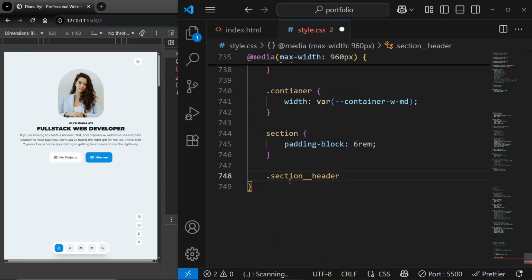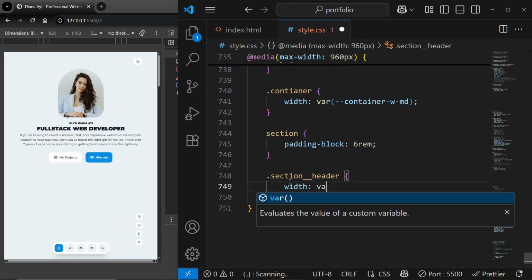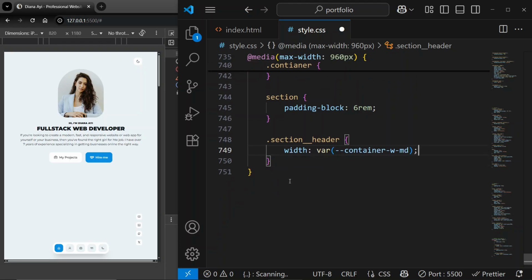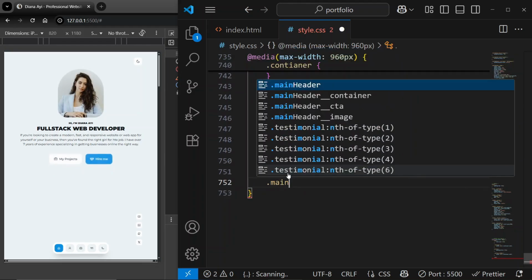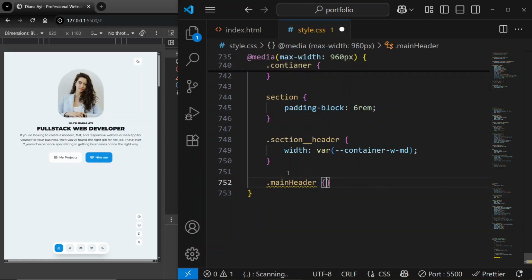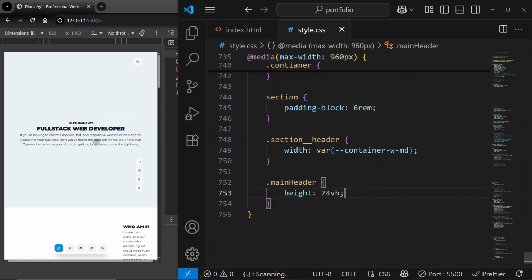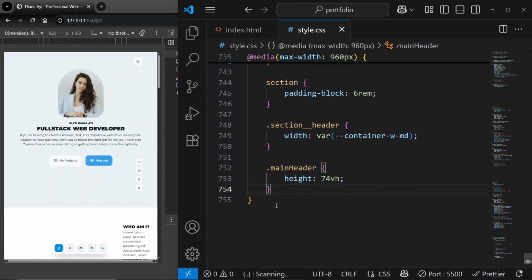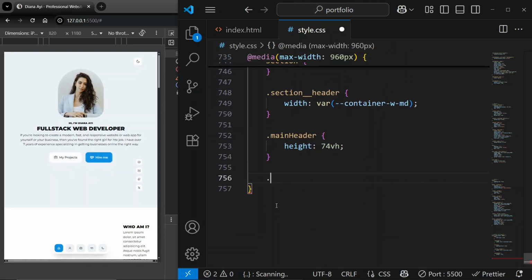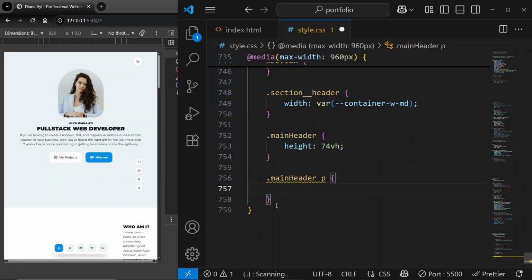I'll grab the section header and give that a width of container-width-md as well. And I'll grab the main header here. So main header, I'll grab that and give that a height of 70 viewport height. Okay, perfect. I'll grab the paragraph inside of the main header, so main header and then the p tag. I'll give that a width of 100%.